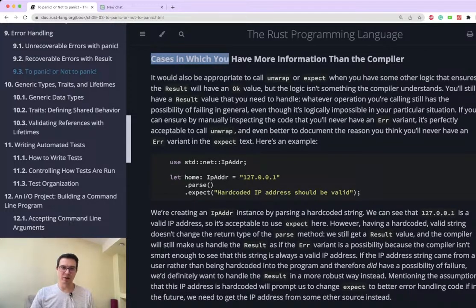So, cases in which you have more information than the compiler. It would also be appropriate to call unwrap or expect when you have some other logic that ensures the result will have an OK value. But the logic isn't something that the compiler understands. You'll still have a result value that you need to handle. Whatever operation you're calling still has the possibility of failing in general.